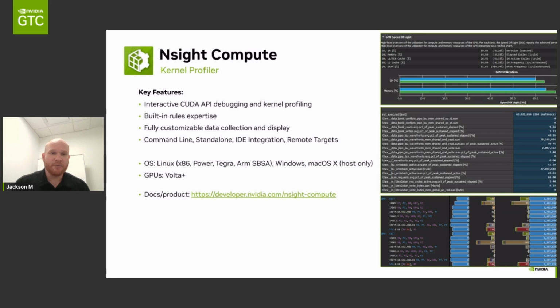It's fully customizable. Just like with Nsight Systems, you can change what data you want to collect and how you want the data to be displayed. Again, it has a command line, a standalone GUI, IDE integration, and support for remote targets, and runs on the same operating systems. Again, Mac just as a host. You can profile somewhere else and open it up in a native Mac GUI. This one's for Volta and newer GPUs, and there's a link here for the full documentation.